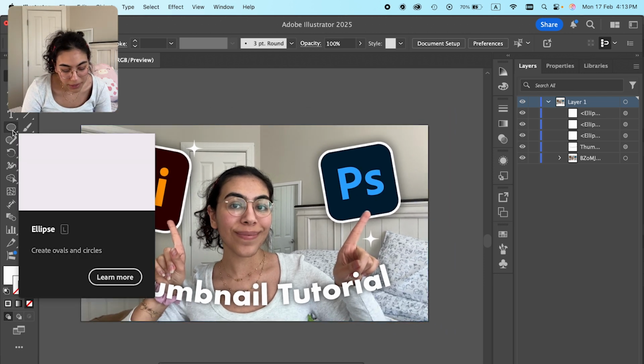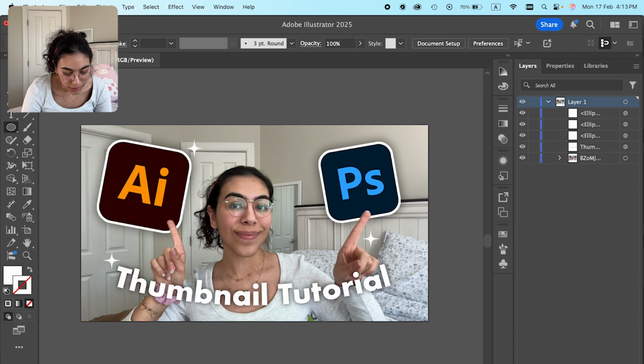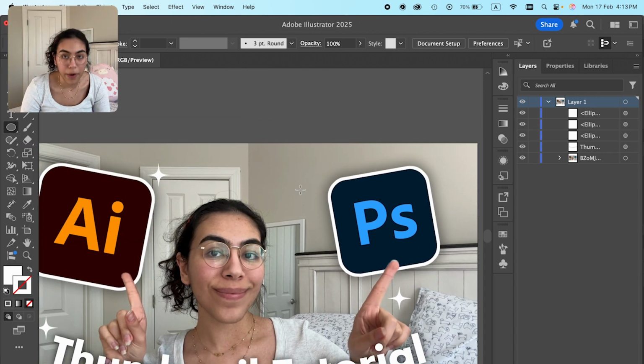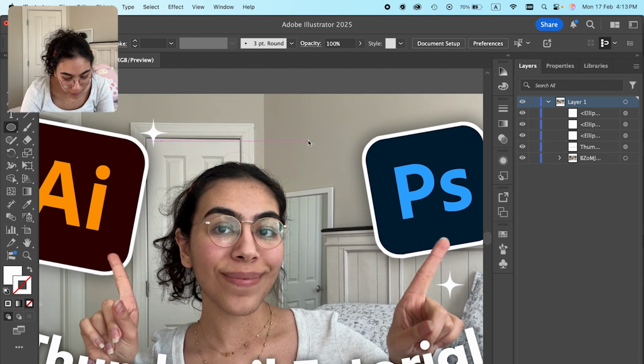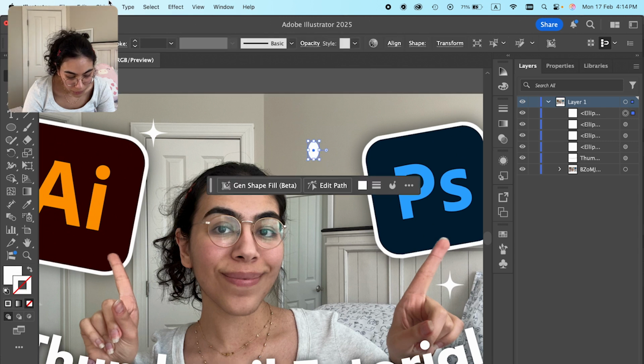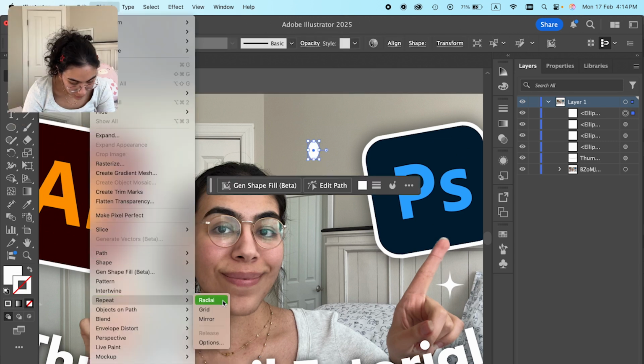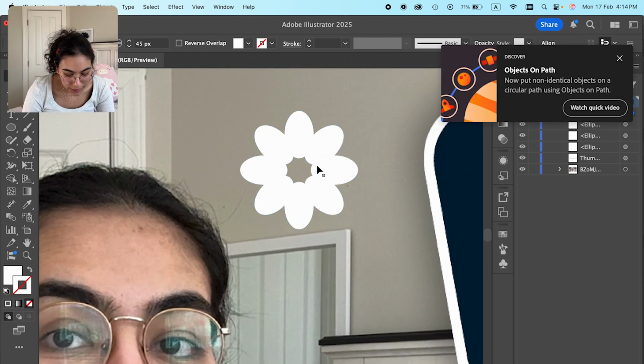There's a really easy way to do this as well, again using the Ellipse tool. By the way, I'm zooming in and out by using my fingers on my trackpad. But anyway, I'm going to zoom in and make an ellipse. This time I'm not holding Shift. And now that I have my ellipse selected, I'm going to go to Object, Repeat, Radial. And you can see that that makes a little flower.